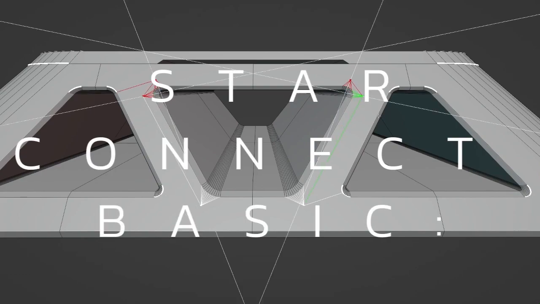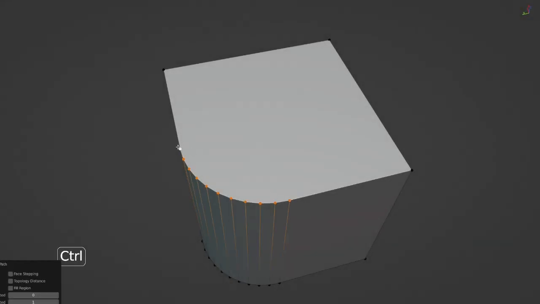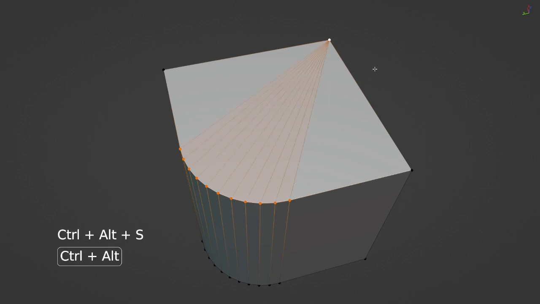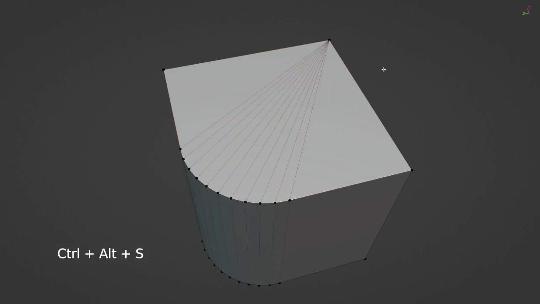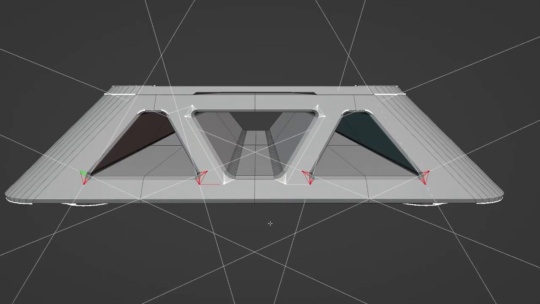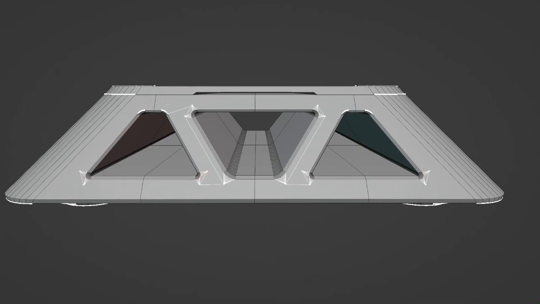StarConnect Basic. The first feature we want to talk about is StarConnect Basic. This tool allows you to connect all the vertices at once instead of joining them one by one. This can save you a lot of time and effort.